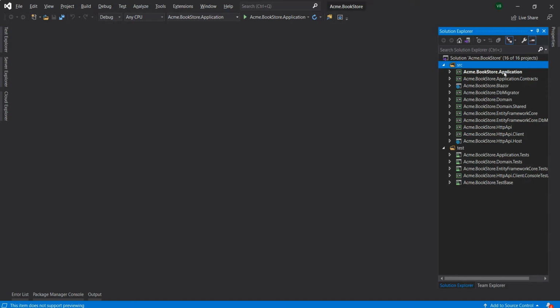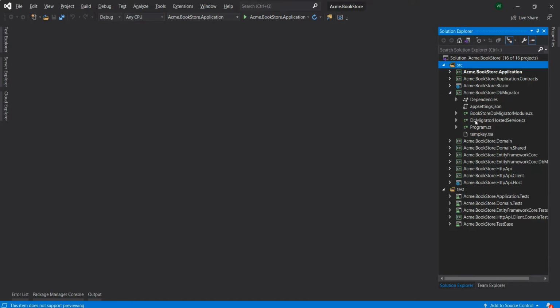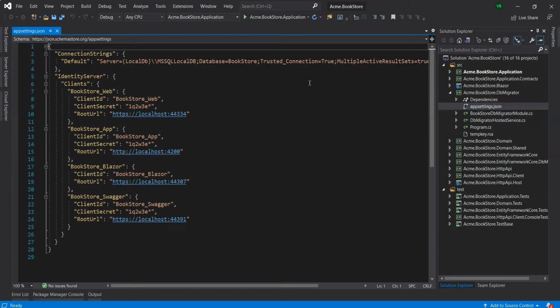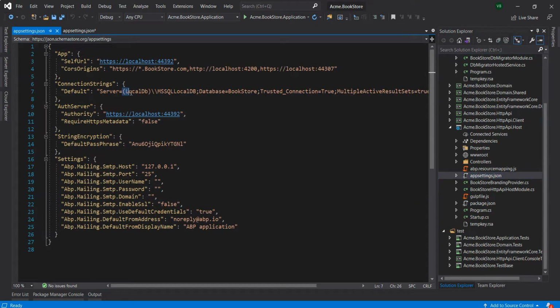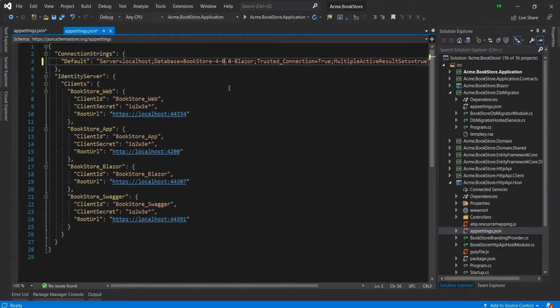For now, we'll run the solution as is. Let's check the connection string. We can see that the solution is using the database name bookstore. We'll change this to bookstore-4-0-0-Blazor and change the database server to localhost. We will also change the connection string in the host project with the same database name and server, so our endpoints can talk to the application layer to get and post data from our presentation layer.